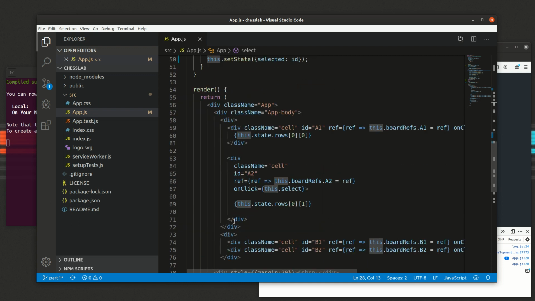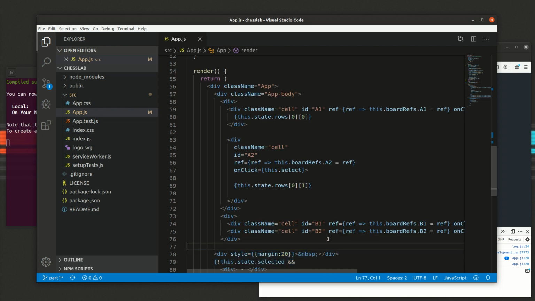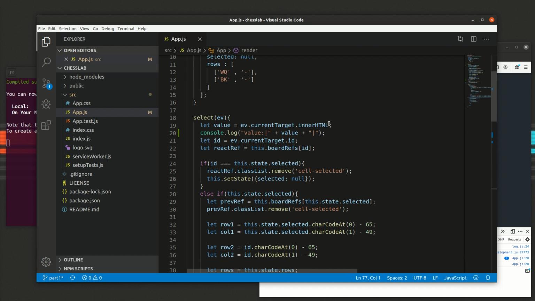So here's A, and here's A1, A2. It's dropping all of the spaces out of that one, but it's leaving them in this one. So there's a couple ways to handle this, but probably the most common way is to deal with it right here.